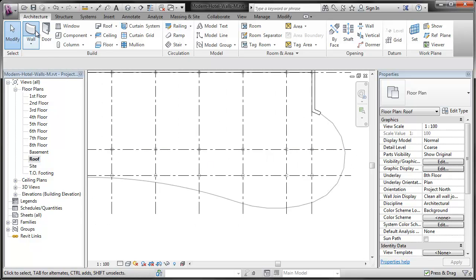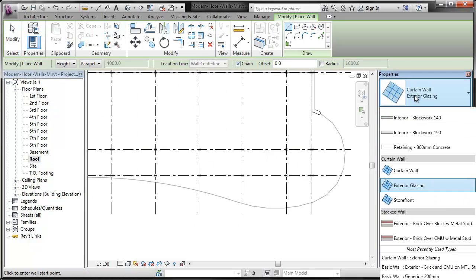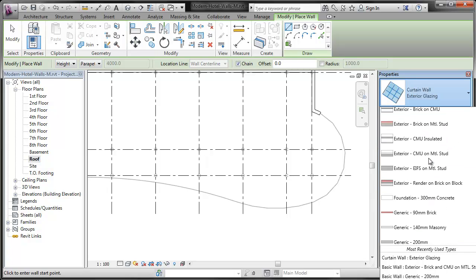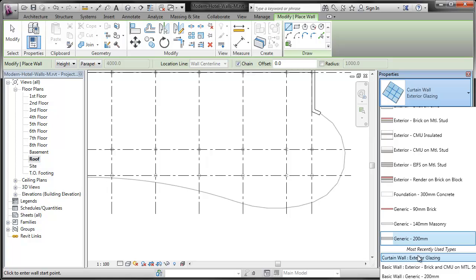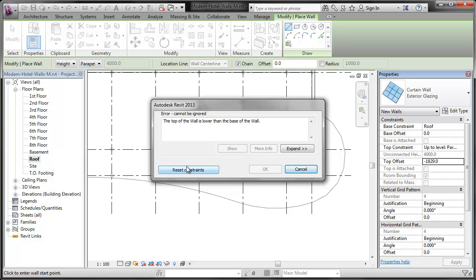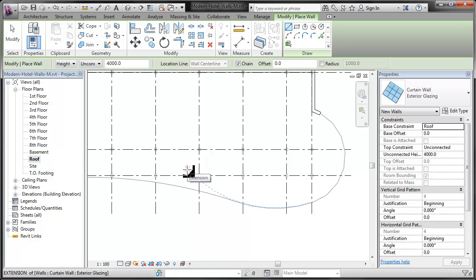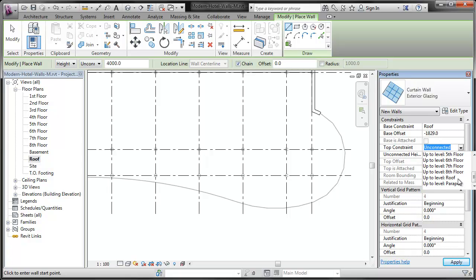Again, we want to start the wall command. We want to pick the correct wall. If we look through the list at the bottom here, it gives us a little most recently used. So that's the one I've used before. The little arrow pops up. We want to reset the constraints. Base constraint is the roof. Top constraint will then be the parapet.